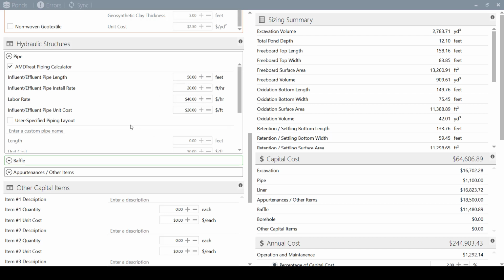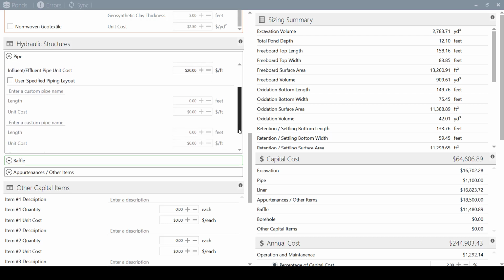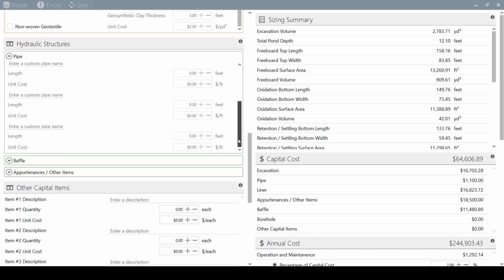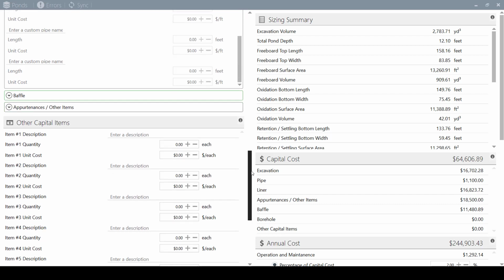The alternative option, entitled User Specified Piping Layout, simply requires us to enter the custom pipe name, the length of the pipe, and a unit cost for the purchase and installation of the pipe for 3 possible different types of pipes to be used in the pond.